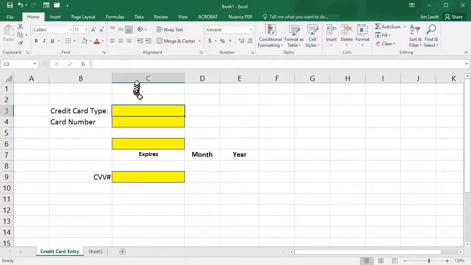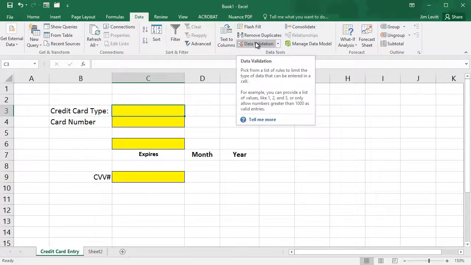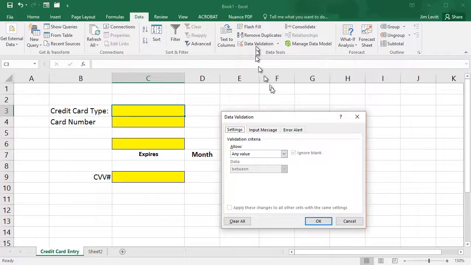And with that selected, I'm going to click on the Data tab above the ribbon at the top. And then from the Data Tools, Data Validation. We have three tabs. We're going to be on the Settings tab for now. Right now, any value is allowed. I want to limit it though, so I'll click the down arrow to the right, and then I'll choose the fourth item down, which is called List.